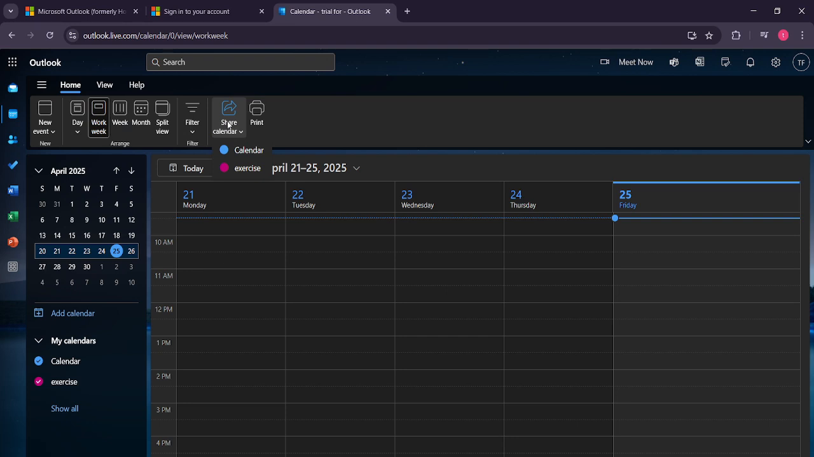All you have to do here is select which calendar you'd like to share. Outlook often provides you with multiple calendar options such as personal, work, or even one you've set aside for activities like exercise. Choose the one that fits your needs by clicking on it.